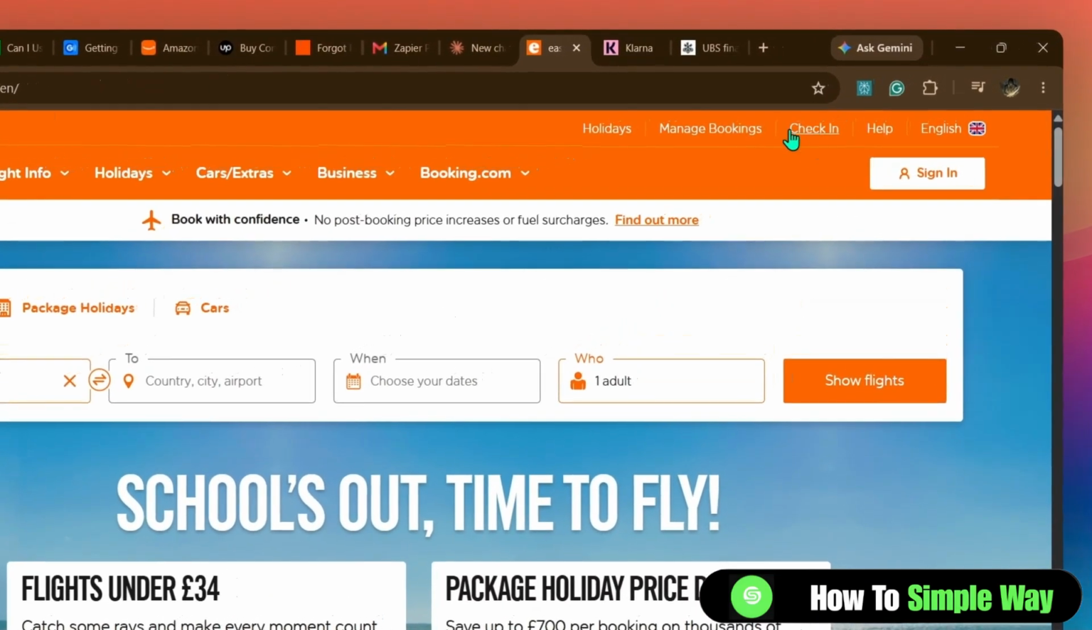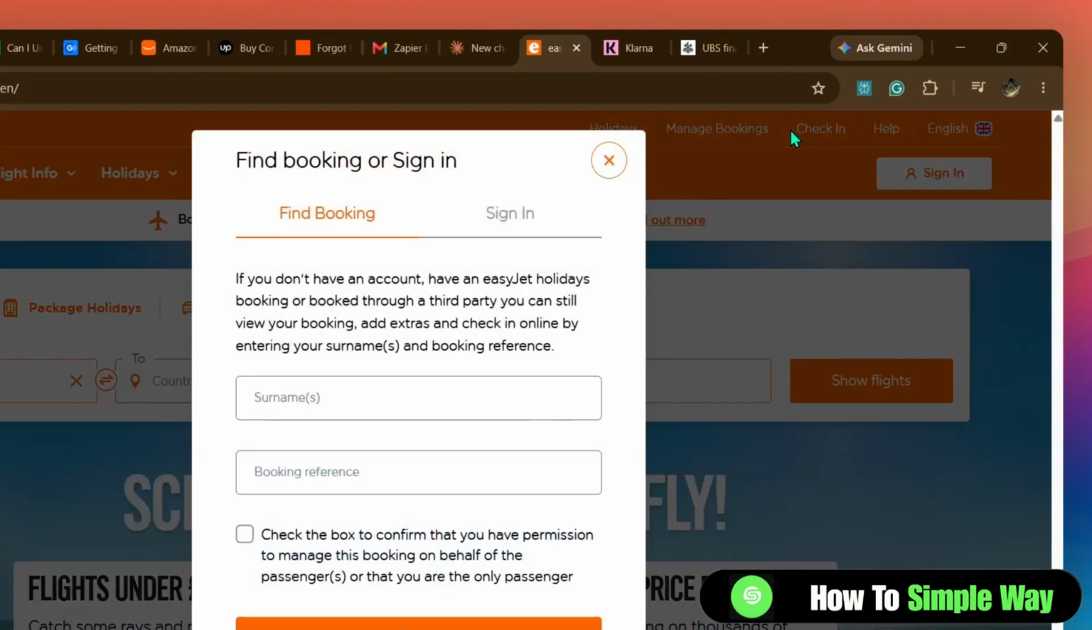Next, open the EasyJet homepage and click the check-in link from the top navigation to begin your online check-in.